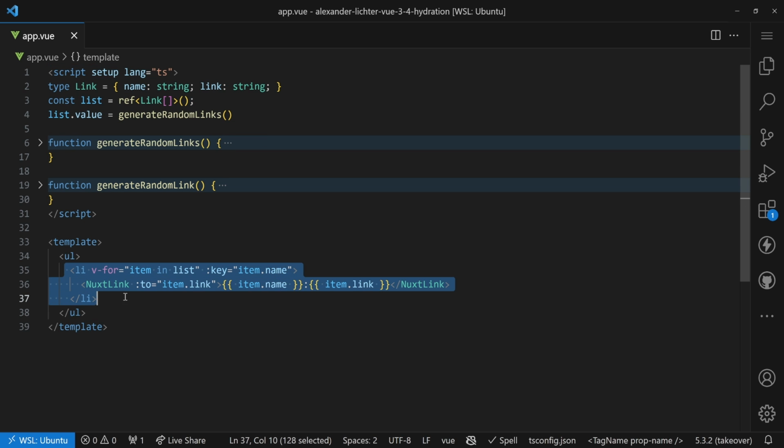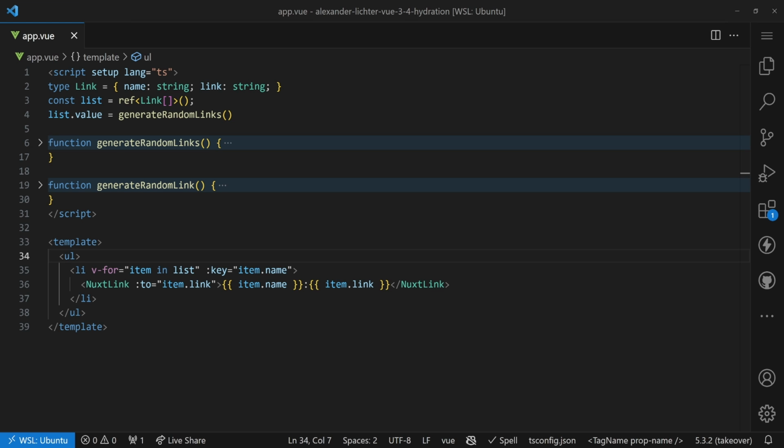And in here, in that list elements, we render the Nuxt links. So the idea is that we just render 10 random links, and that's it. But maybe some of you have already spotted it. There might be an issue, and we'll check out the browser and see what it actually is.